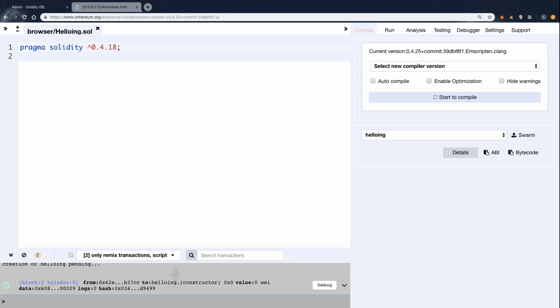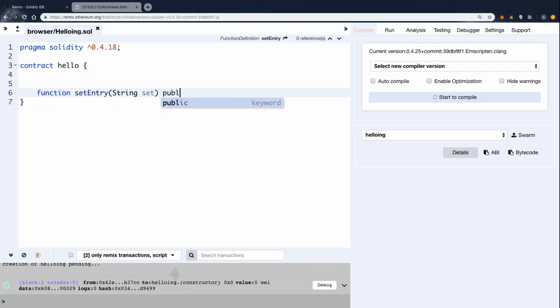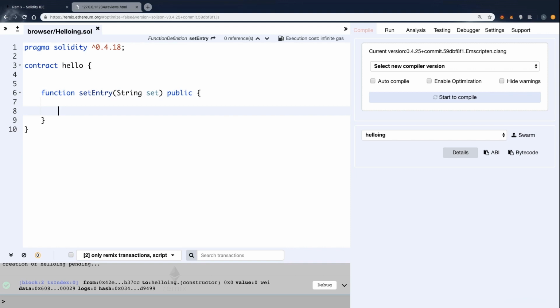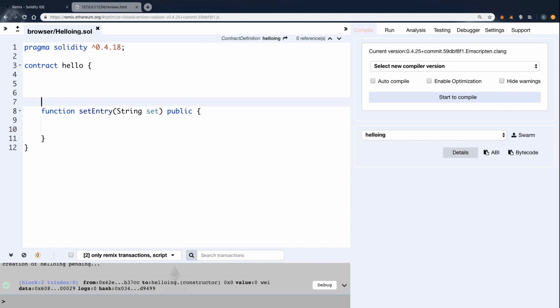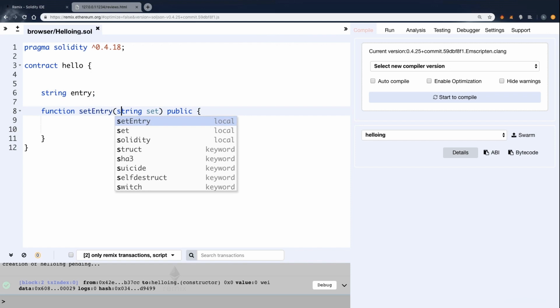Now I'll create a simple getter and setter function. The setter function will set the value of the string. For now, we will be creating only these two. Now here, Java is an object-oriented programming language, and Solidity is a contract-oriented programming language. Here I created a setter function with the name setEntry. Now I'm creating a string with the name entry. Now this setter function only does one thing. It sets the value of the string, the variable entry.